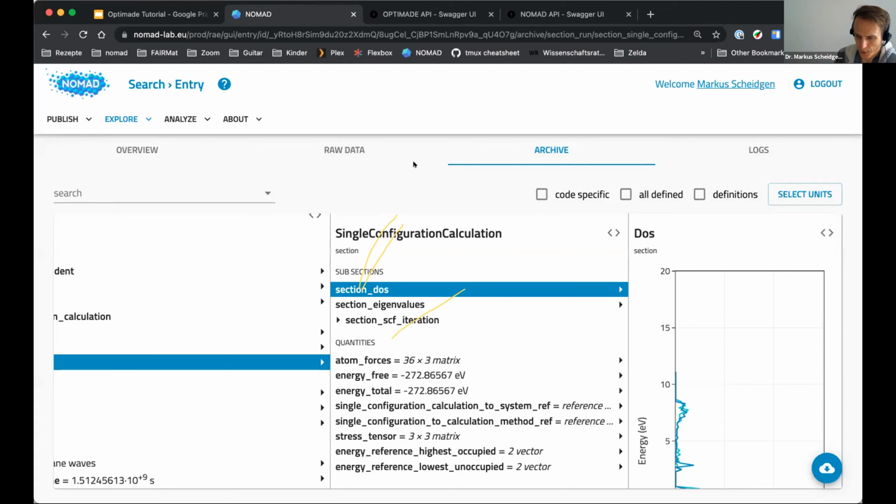Okay, that would be my demonstration of the graphical user interface. I think you get an idea now how data in Nomad looks. It always has these two components. It has the raw files that were uploaded, and then these parsed files that contain all the metadata and information in a machine readable form. And this is then also what we use to populate our implementation of the Optimade API.